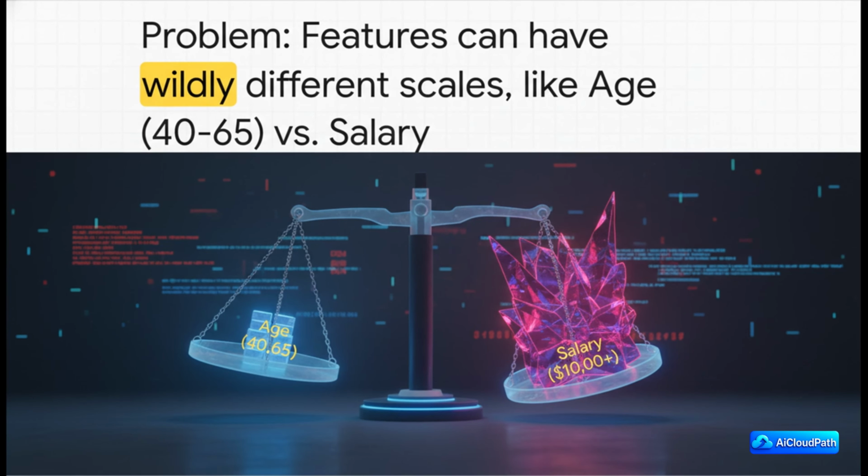All right, on to the next big problem in this section, scale. Just imagine for a second, you've got one feature, like a person's age, maybe ranging from 40 to 65. And then another feature is their salary, which could be over $100,000. That huge difference in the raw numbers can totally throw a model off. It might accidentally think salary is thousands of times more important just because the number is bigger.